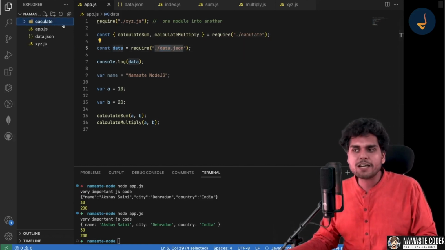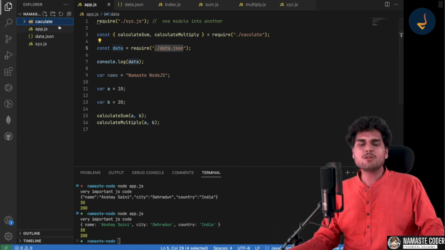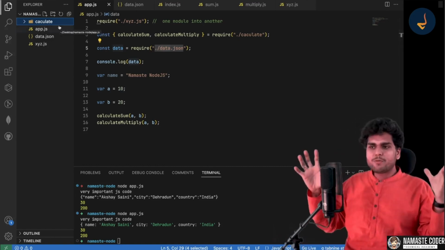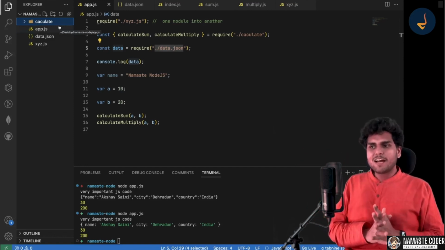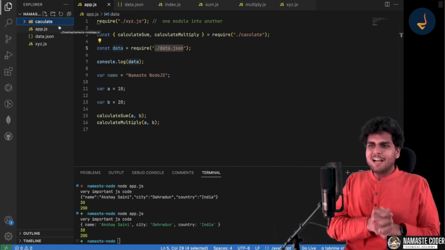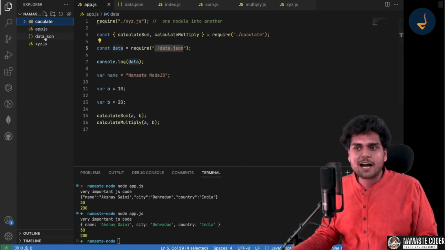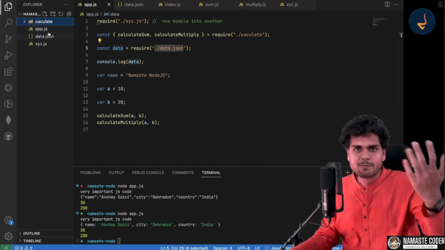Now this calculate is a module in itself. And then you can also create separate files and you can require it. So powerful, right? This require function is so powerful. And then, there are multiple. So right now we have seen how to import JSON, how to import other modules.